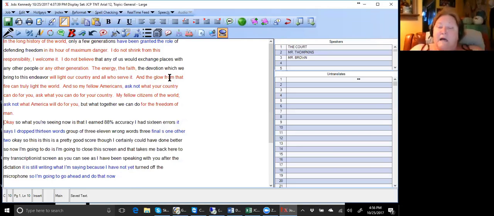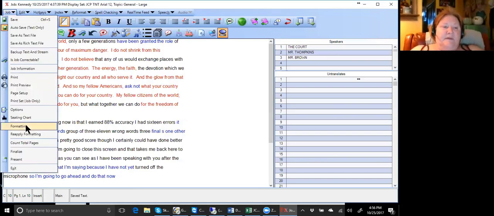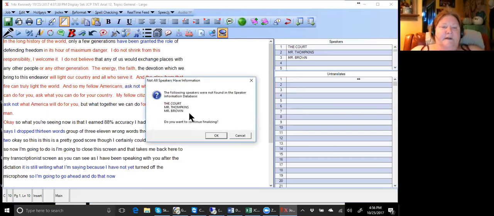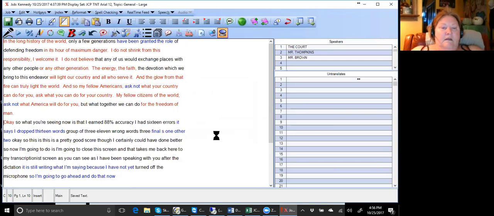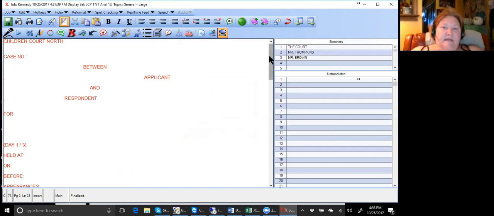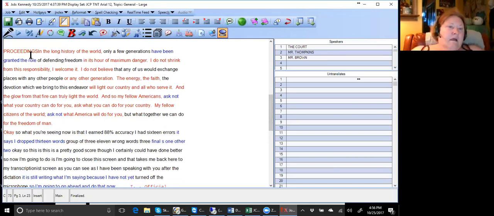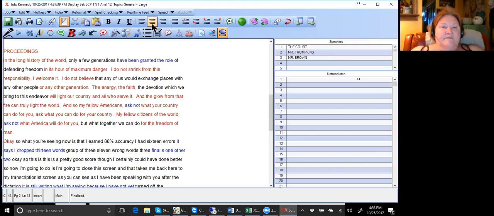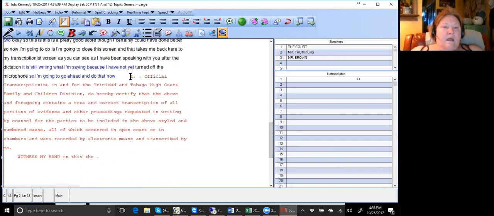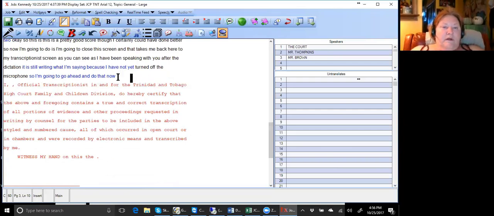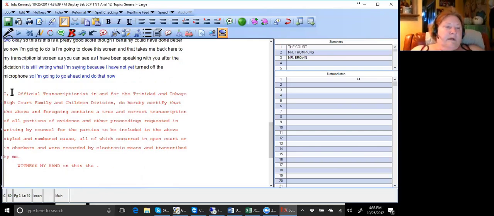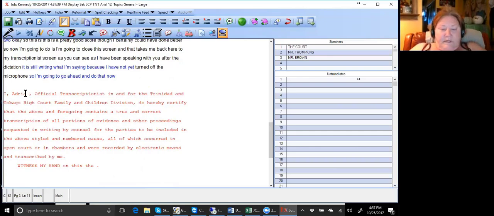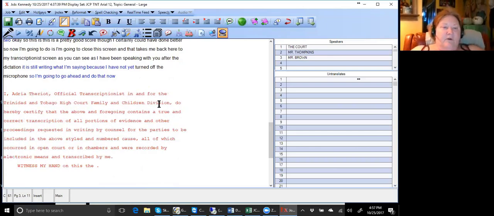If you want to go ahead and finalize, bring in your cover pages. Let me go ahead and do that. I'm going to go ahead and bring in the covers here. I did not complete my replacement fields, so a lot is missing, as you can see. And there are some things you might have to straighten up a little bit. Here, I might want to put my name, Andrea Terrio, official transcriptionist, and in for blah, blah, blah.